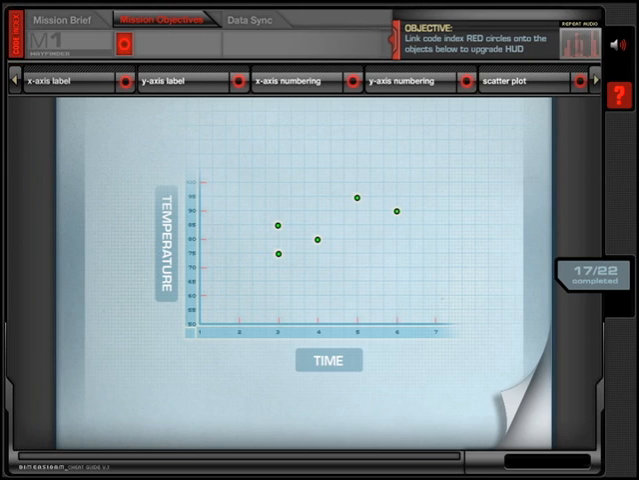Look at this graph that was intercepted from Sector 1. The virus is tracking the changes in temperature on the island. It's using the time of day as the measurement on the x-axis. Link the codes to the screen now.